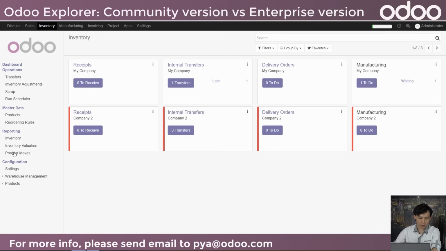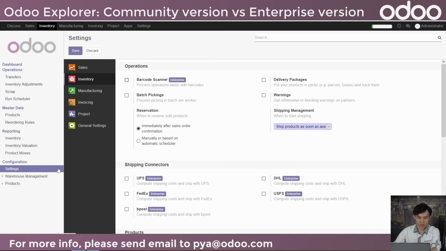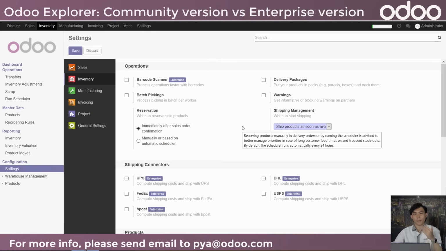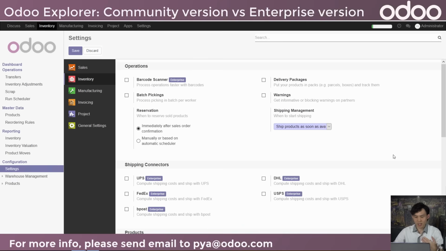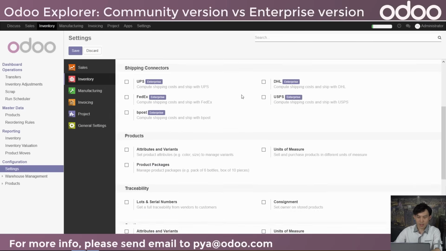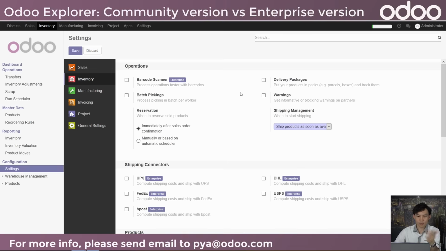So let's take a look at the settings in the inventory. As you can see, there are many different features that are exclusive to the enterprise version. As mentioned, I think the most useful feature would be the barcode scanner right here. And the other features more or less are the same between the two different versions. So for this module, I'm not going to show you the enterprise version.